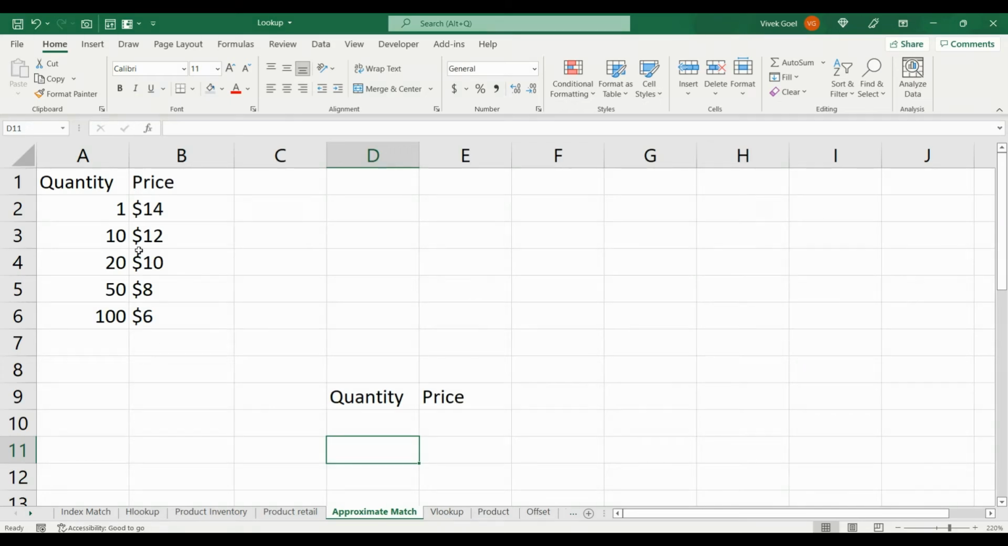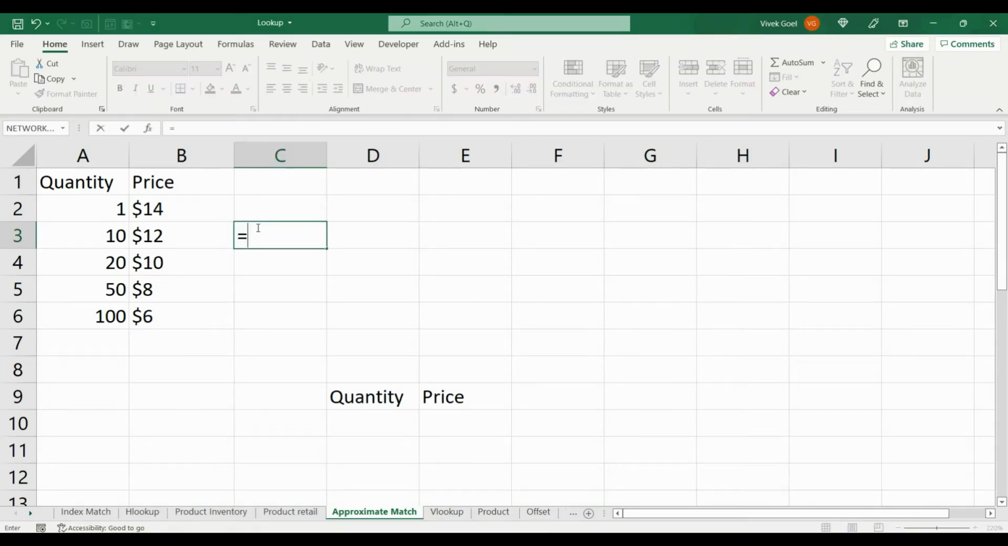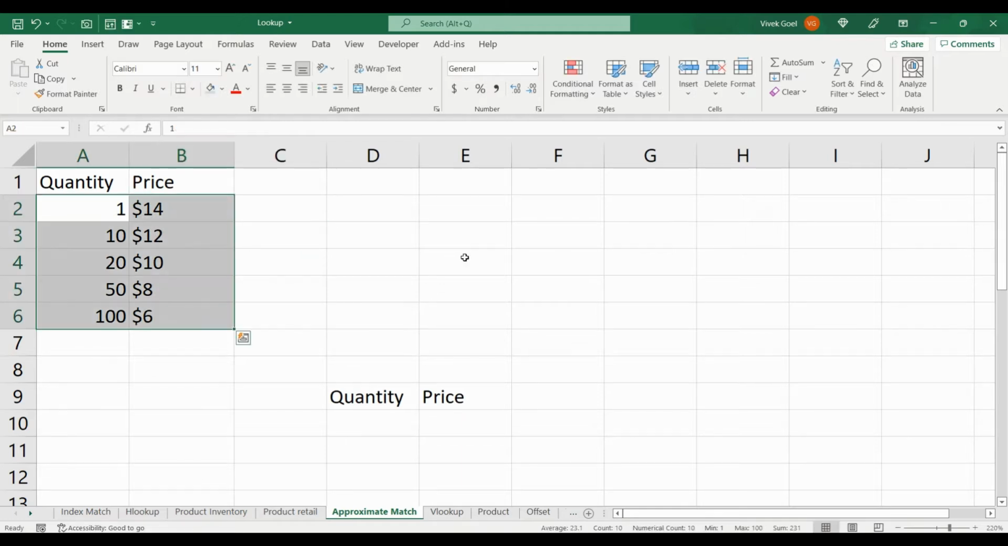In the previous video, we talked about VLOOKUP and exact match. Let's talk about VLOOKUP and approximate match with a few scenarios in this video. So here we have a dataset from a manufacturer who offers different prices based on the quantity we are buying.